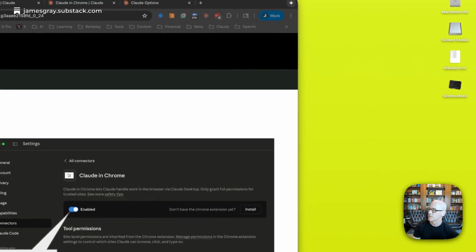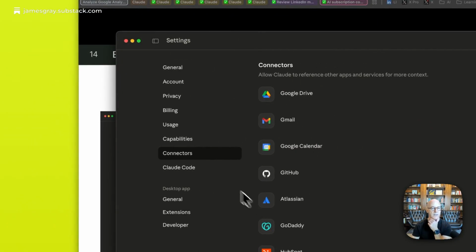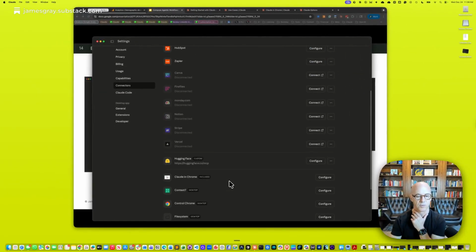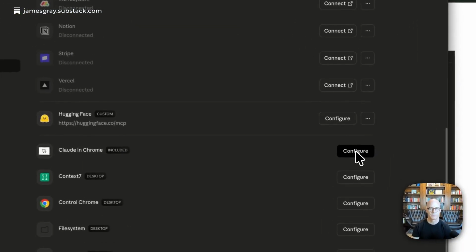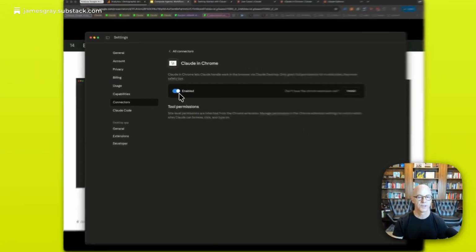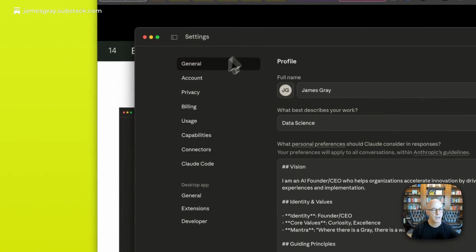So in your settings, and I'm just going to get to it here on my other page, get to your Claude and Chrome. And you're going to come down here under connectors. And this is where you're going to see Claude and Chrome right here. And you're going to go to configure. And this is what you're going to turn on. And that's going to give the Claude desktop app access to your Chrome browser, to be able to leverage that extension and execute tasks in the browser. So this becomes really handy.